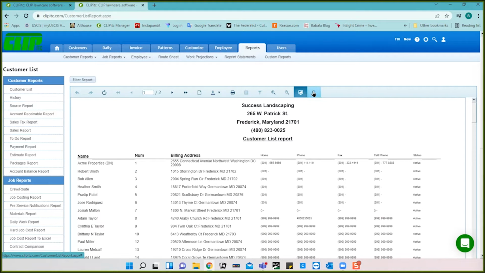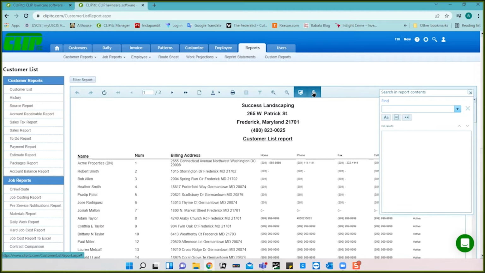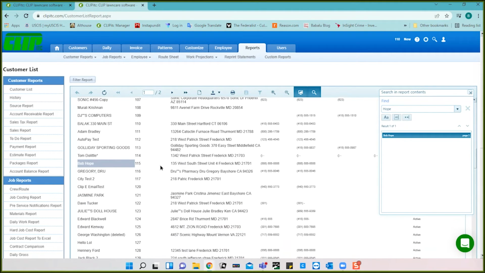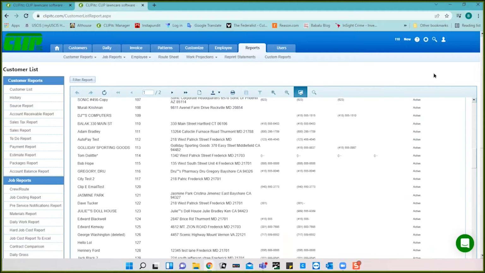And then finally you can search. So if you wanted to search for Bob Hope on this list, you could hit the magnifying glass, put in the name, and then you click on it here and it'll take you to that location on the report. In long reports, it makes it easier to navigate, to go look at what you want to look at.